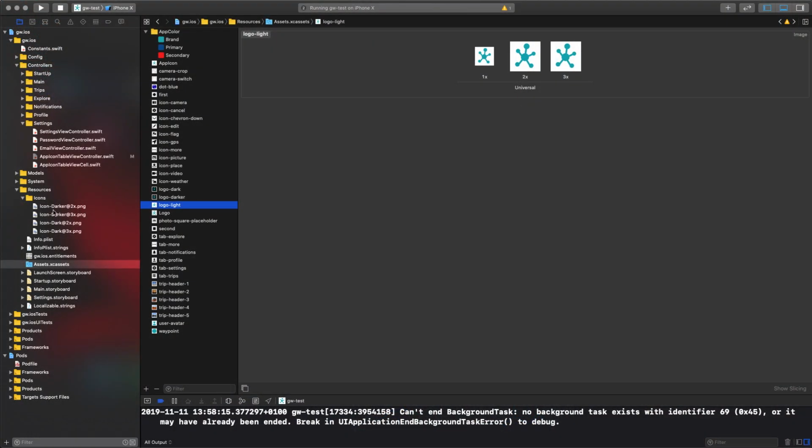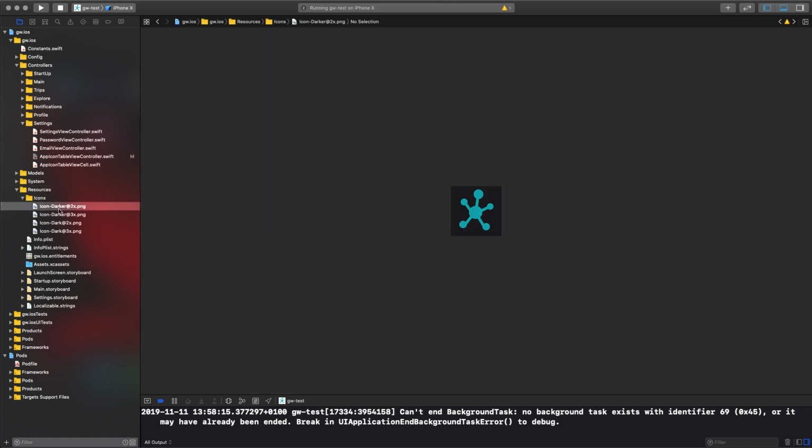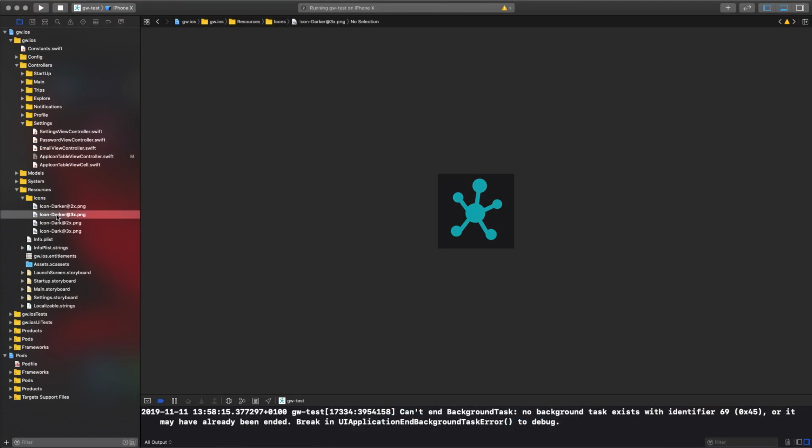Now the real stuff actually happens here in my resources. I have defined icons, images. So the darker one in the 2 and 3 size, and also the darkest one 2 and 3 sizes, because this is the icon that is actually set as your icon on your home page of your phone.